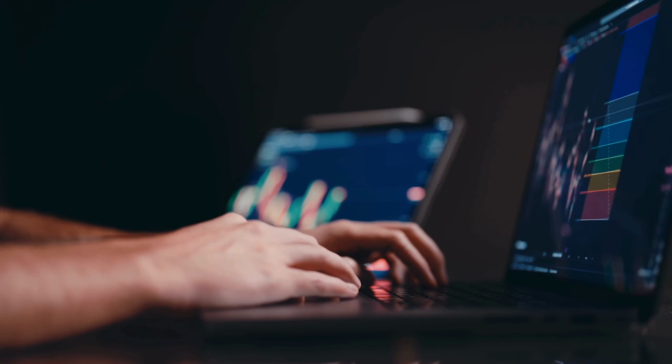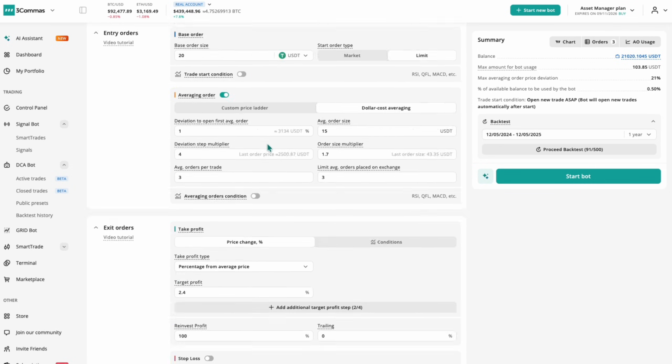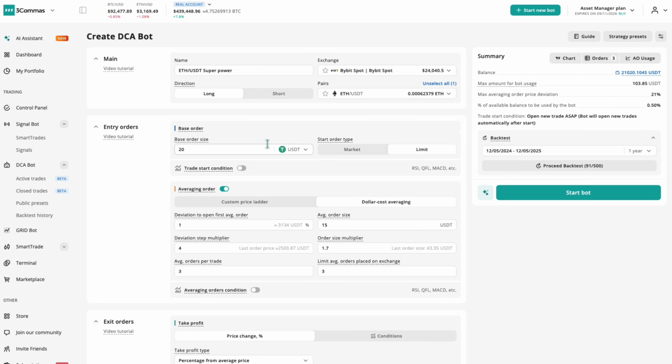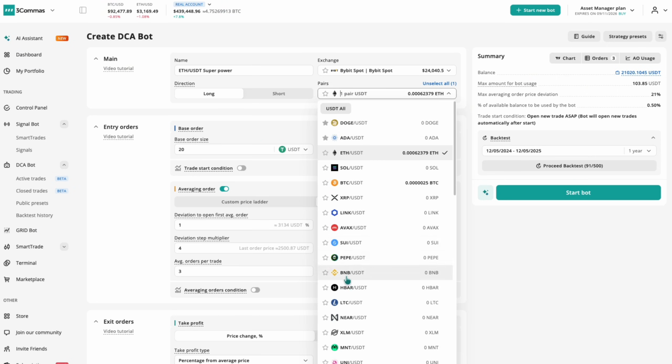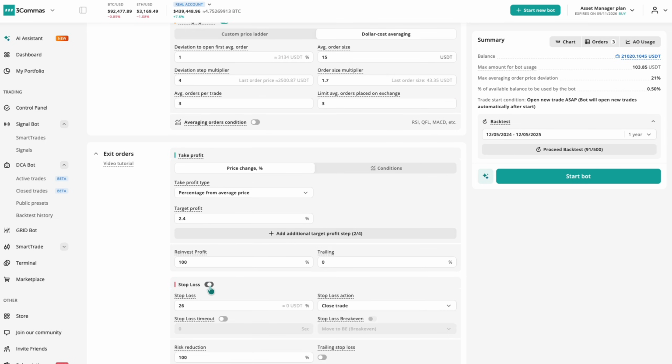Don't know how to trade this market? Struggling to choose the right bot settings? You're not alone. Every trader hits this wall when they try to launch their first bot. Which coin should I select? How many averaging orders are needed? What level of risk is too much?